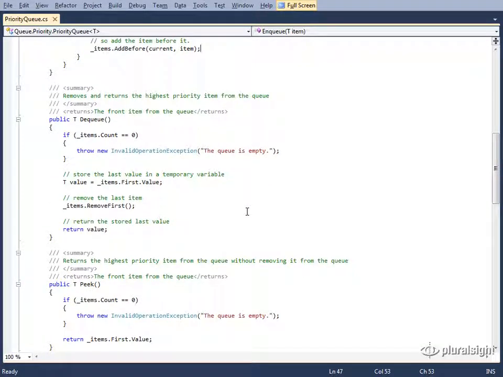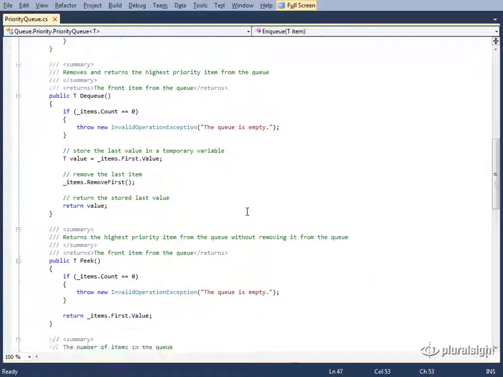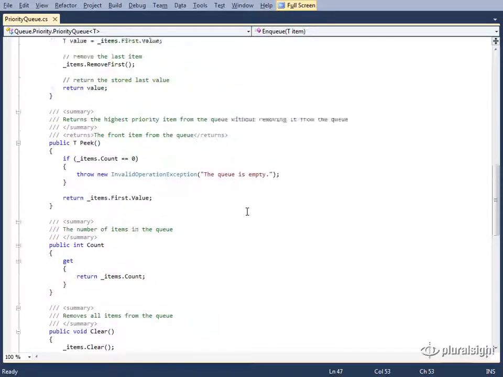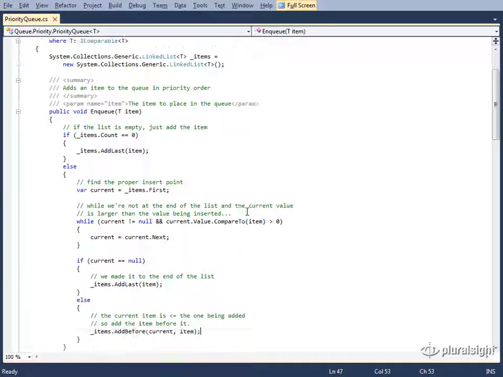Dequeue is exactly the same as it was in the linked list example. In fact, the rest of the class is exactly the same as the linked list example. It's only enqueue that needed to change for the priority queue to work.